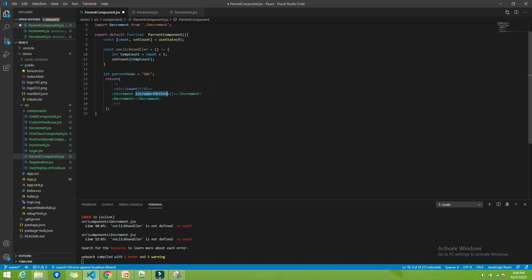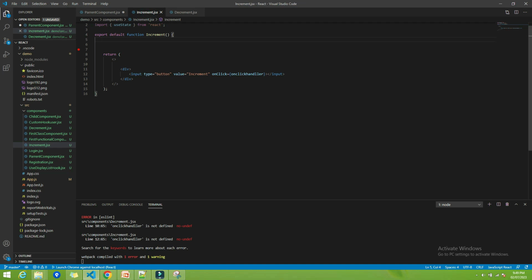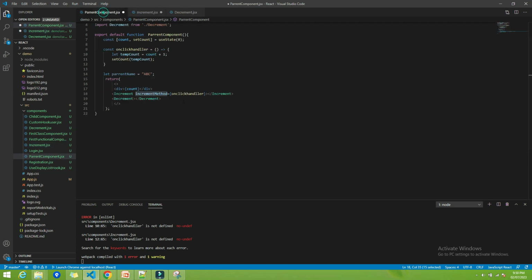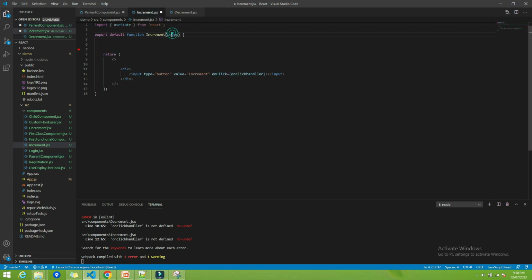So the increment method is nothing but the on click handler. This is our variable, which has the reference of this on click handler. Now when you go to this increment component, it will be received as props, because we have sent it as props. Simply, we have created the variable and passed the reference of the on click handler. Inside this increment we are extracting it through the props.